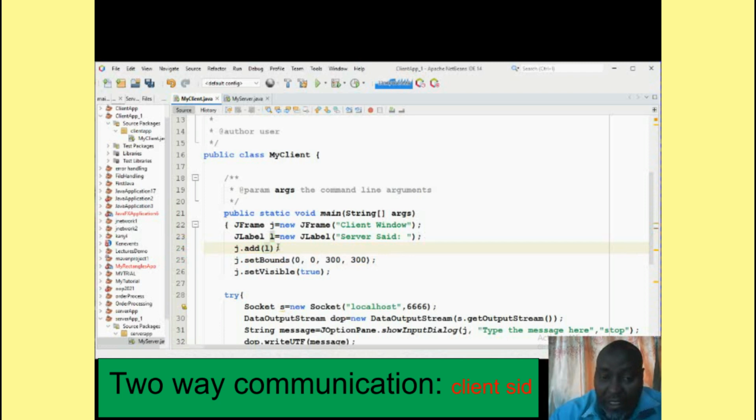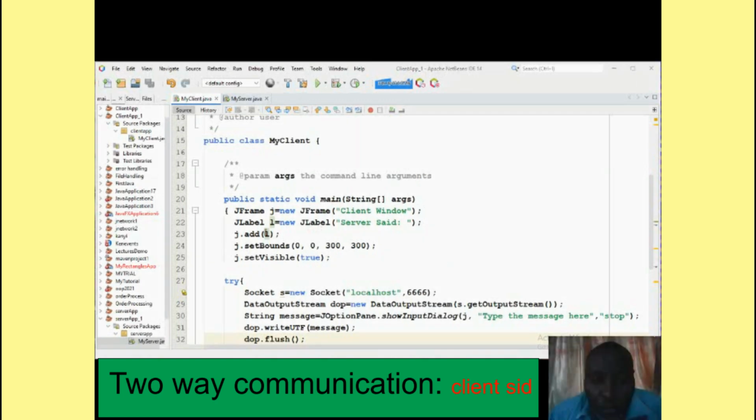But remember that the JFrame default layout manager is the border layout. So we add the JLabel to the frame. We say J dot add, then we put the label, and now we want to put it on the northern side, so we say north. Then we put the L. That means that we'll have a JLabel at the northern part of our JFrame.